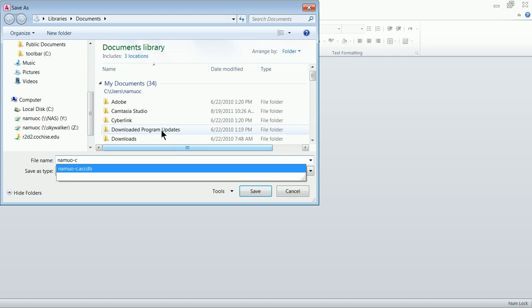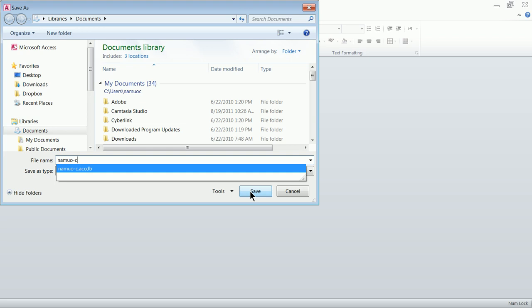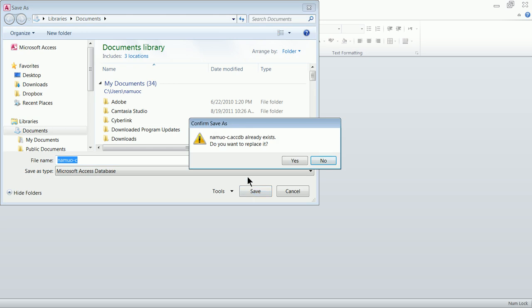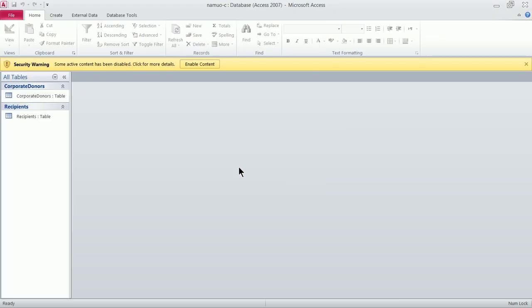You want to make sure you remember where you save it so that when you submit it to your instructor, you'll remember where to find it. I'm going ahead and saving it in My Documents. I'll click save, and I've got one in there from a previous class. I'll hit yes. You probably won't get that message. And there we go. So we've created a second table.